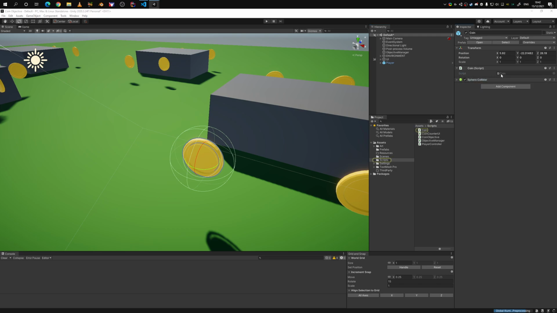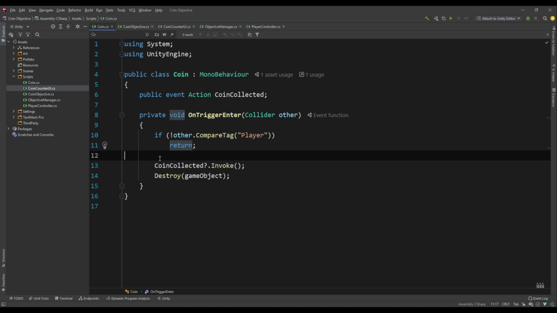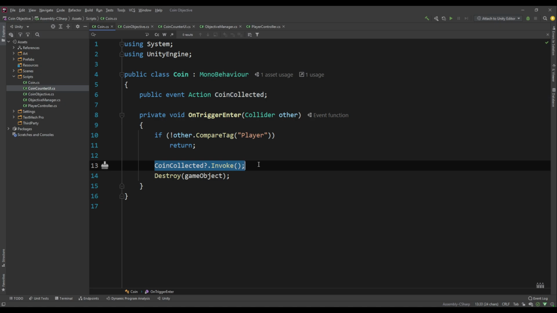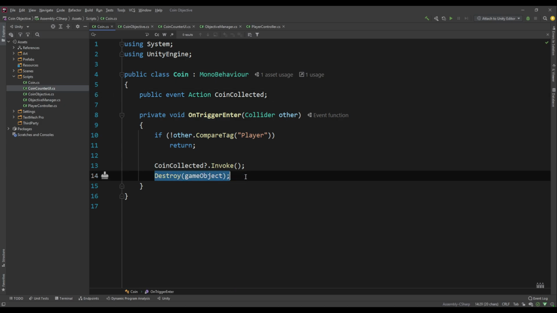And the script itself over here is very simple. So when something enters the trigger, we check if it's not the player. We're just going to exit out. We don't do anything. But if it is the player, basically we get past this if statement, and we'll invoke this event up here, this action, and destroy the coin.